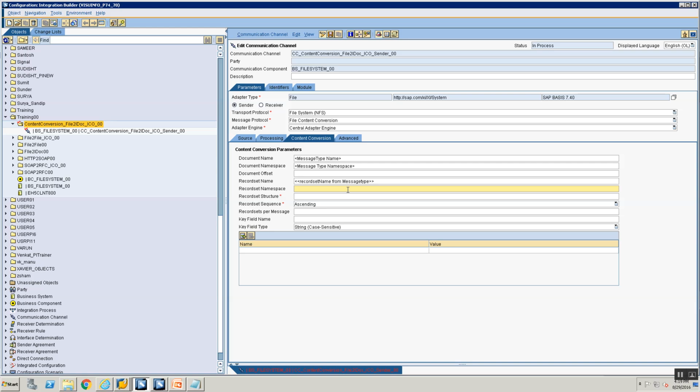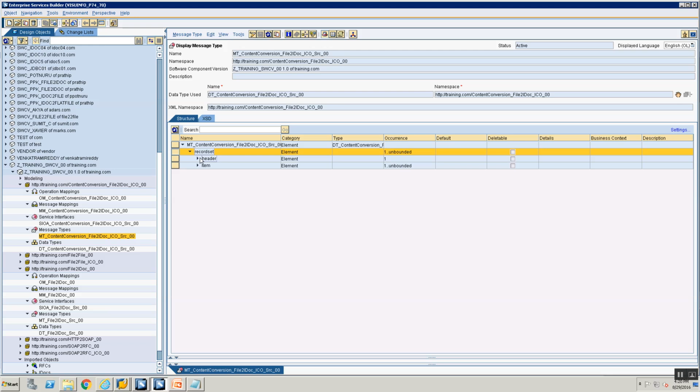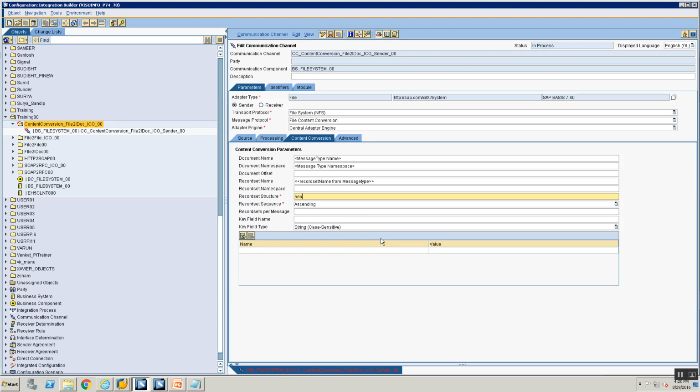Okay. Namespace, if there's a namespace, in our case we don't have any namespace. Record set structure. So what is the structure of a record set? The record set contains a header and an item, right? Header occurs once, an item occurs multiple times, right? So the record set structure will be header comma 1 and item comma star. This is basically how you get the record set structure.